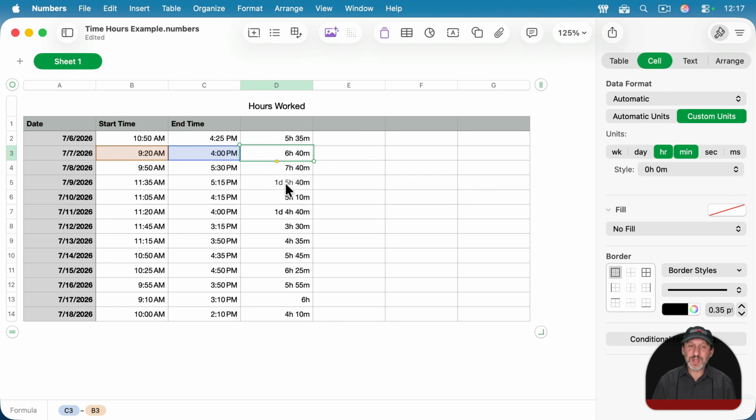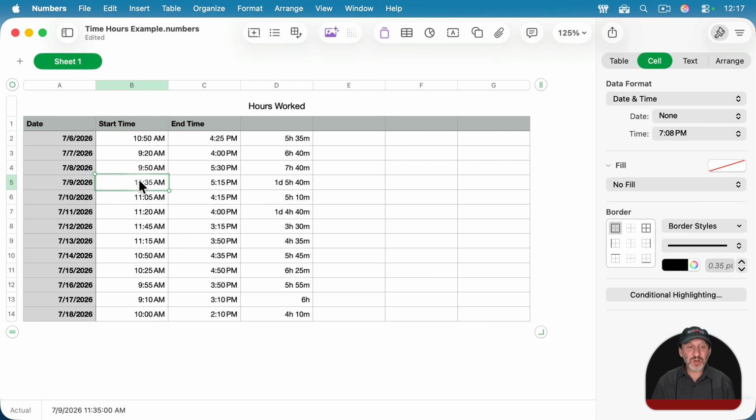But wait a minute, look at this one. 1 day, 5 hours and 40 minutes. Why is it that? Well, the start time was entered on that date. You can see it says July 9th. But the end time was not. When you finished work that day, instead of recording the time, you waited to the next day to do it. And now you get the next day's date, the date that you were using there. You just typed 5:15 p.m., but it took it as July 10th, 5:15 p.m.